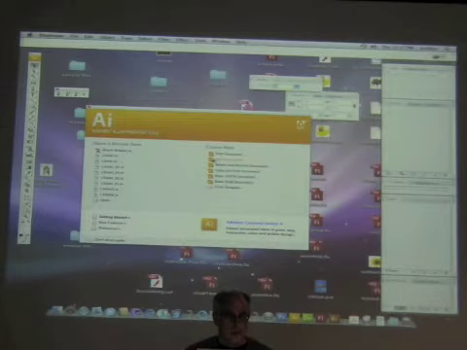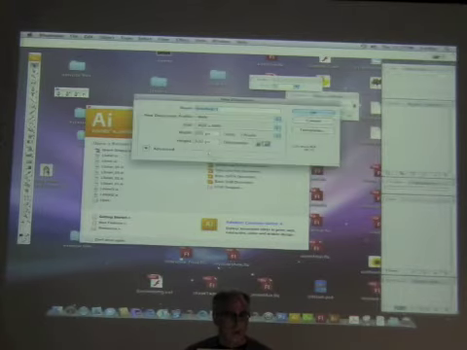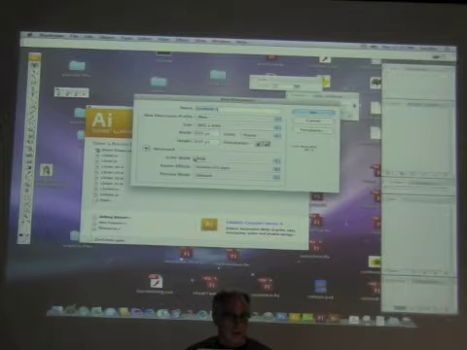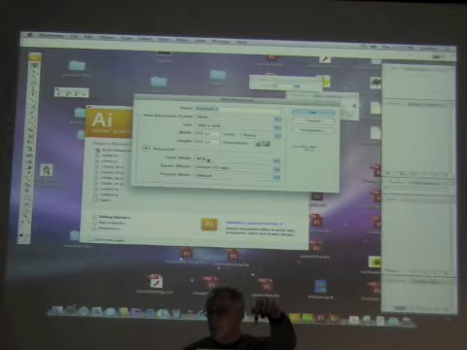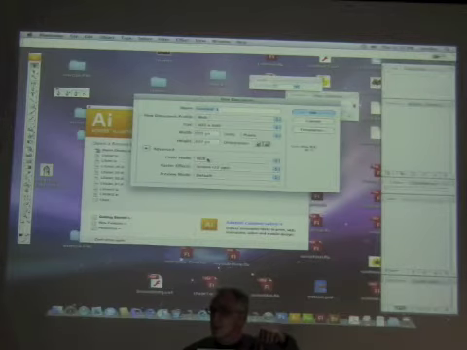If I select a new web document and I look down, notice it's RGB. Red, green, blue are the primary colors that are used when you work with light, and that's what the primary colors are with your monitor. Very different color systems.